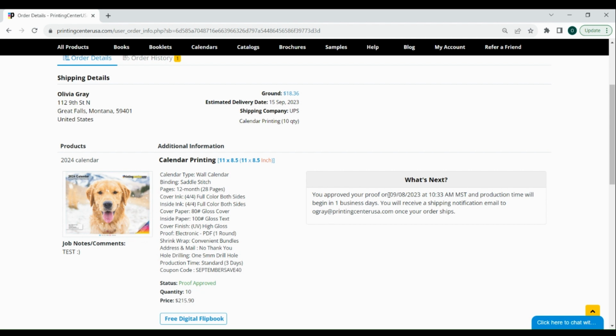That's the complete process of ordering with us. It's just as easy as that. So with just a few clicks, you're on your way to having a beautiful custom print delivered to your doorstep.